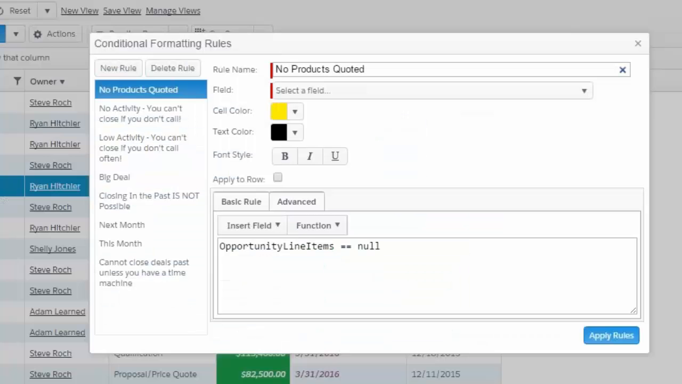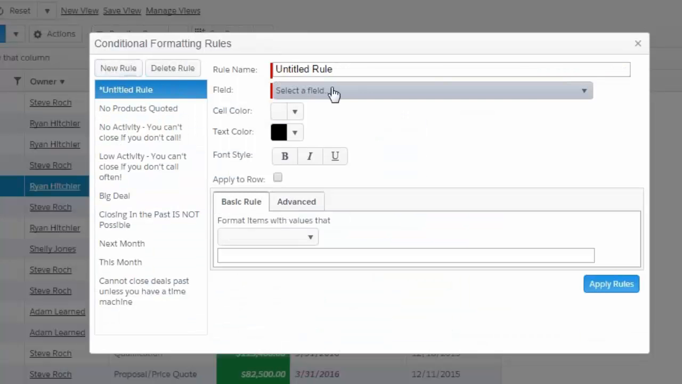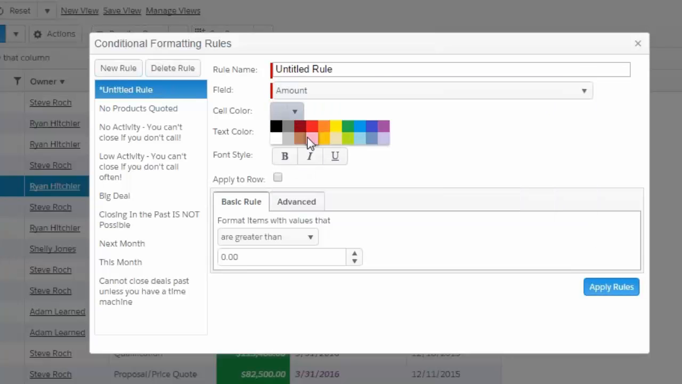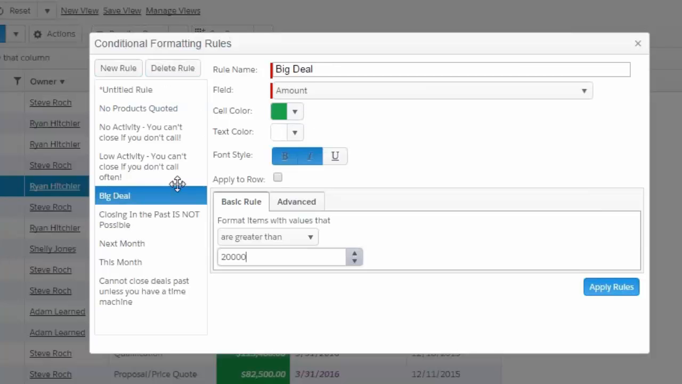But conditional formatting, you just make yourself a new rule, choose a field, something like big deals, make them green, make them bold, whatever, over a certain value. Now I've actually already done that one, but really it's most powerful with dates.